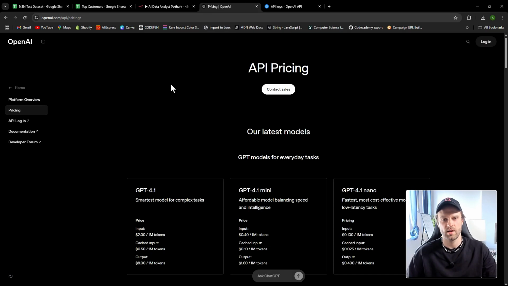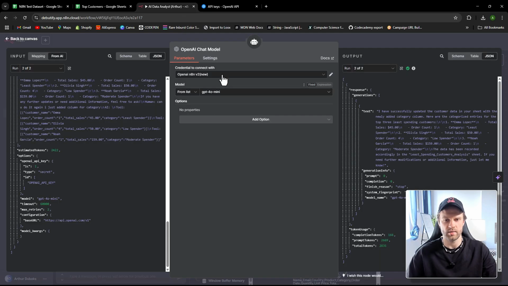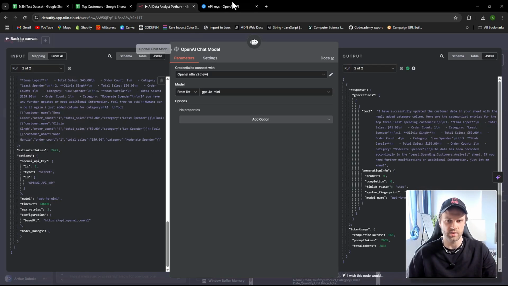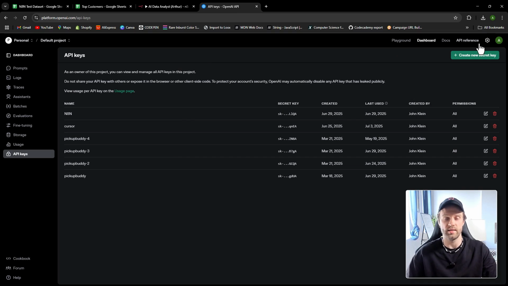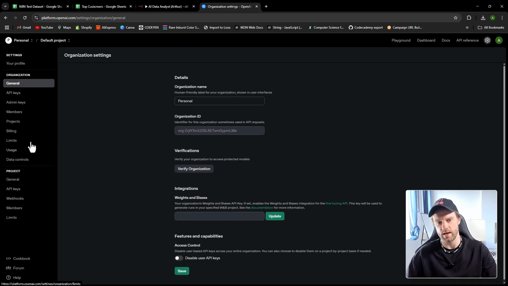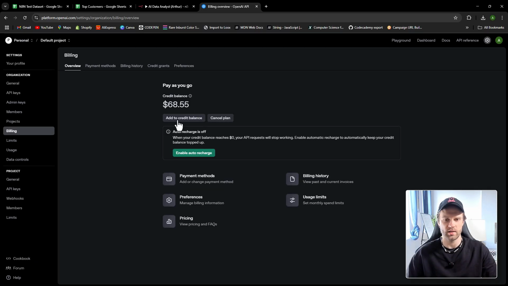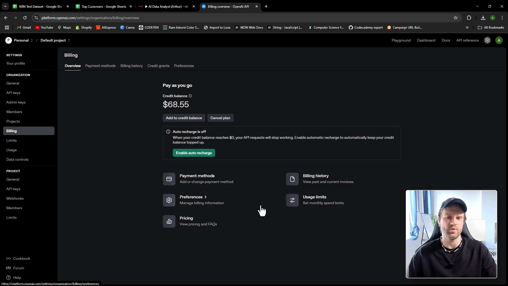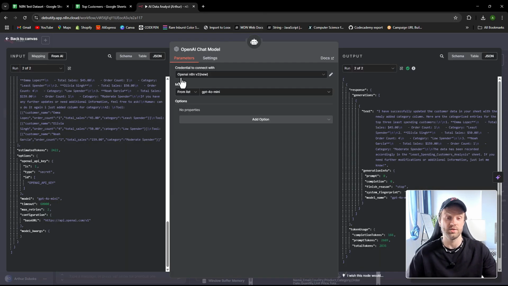Once that is done, go back to your N8N, click on create new credential, and copy-paste your API key in here, okay? Also, don't forget to add money to your API account, because you need some credits. So again, go back to OpenAI, click right here on the settings tab, then go to billing, and click on add credit to balance. Here you add $10, for example, add your payment method, and that's it. Your API key will be up and running once you've completed those two steps.